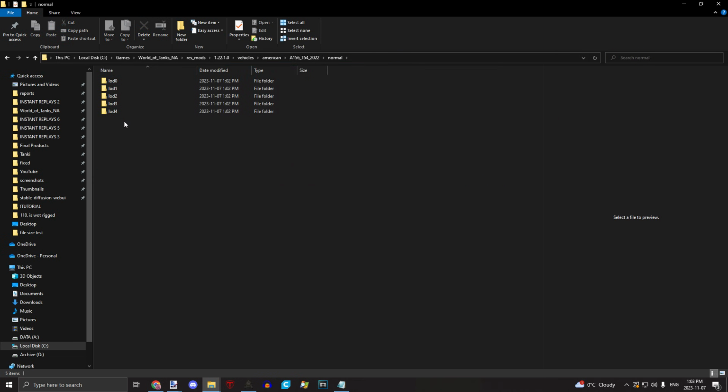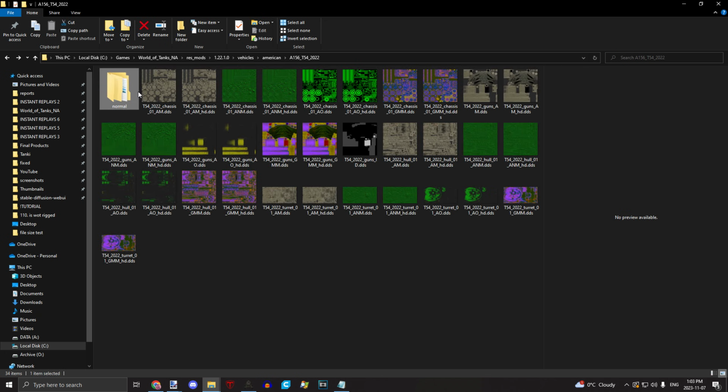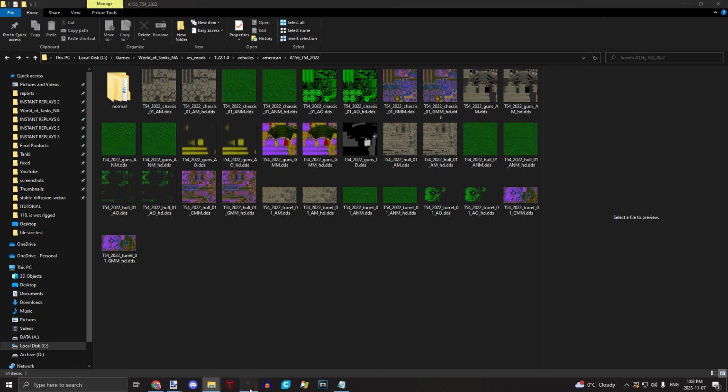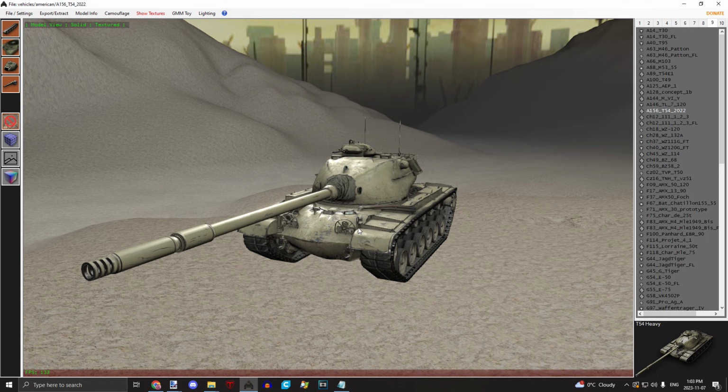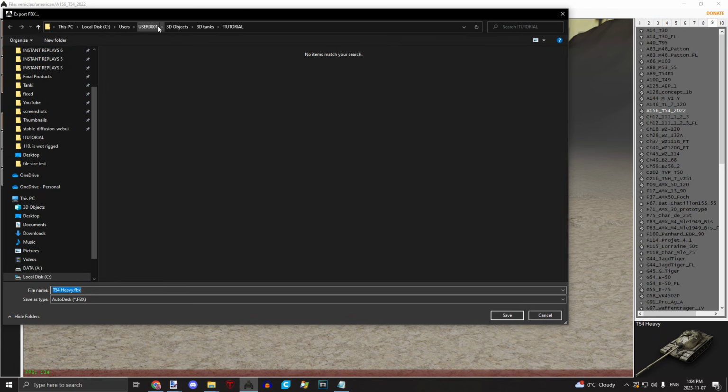The normal is where all the 3D modeling stuff is. We'll get to that in a sec. But there we are. Now, Tank Exporter will also export an FBX, which is something we can open in Blender. So let's do that. I'm going to put it inside just a random folder. It doesn't really matter where you put it.